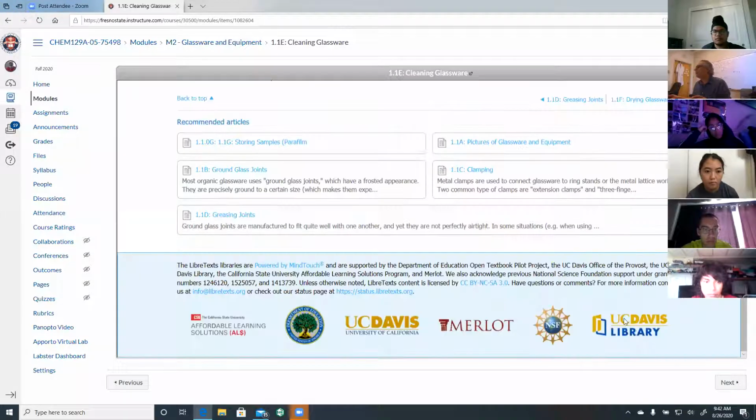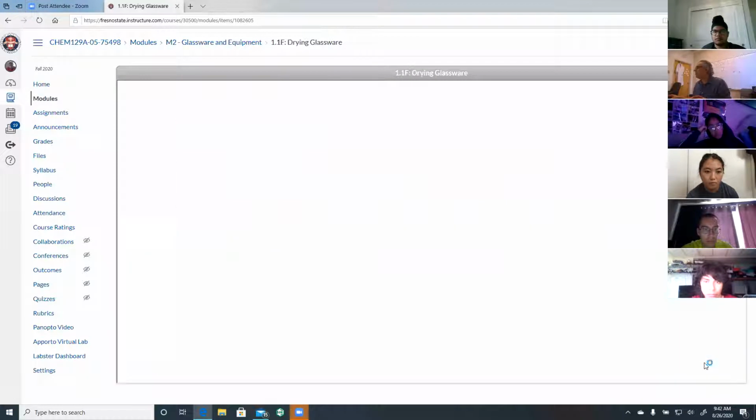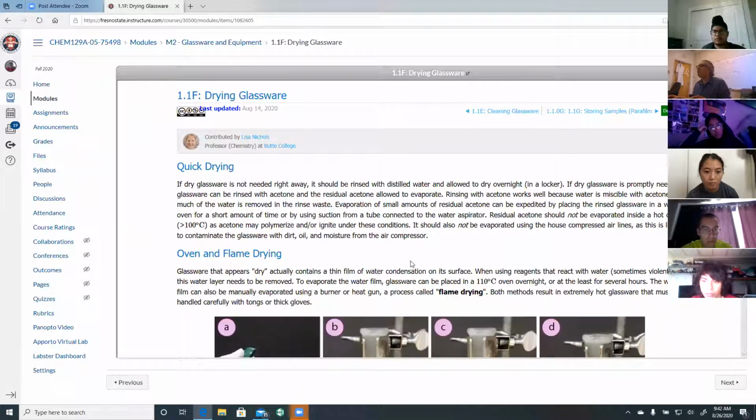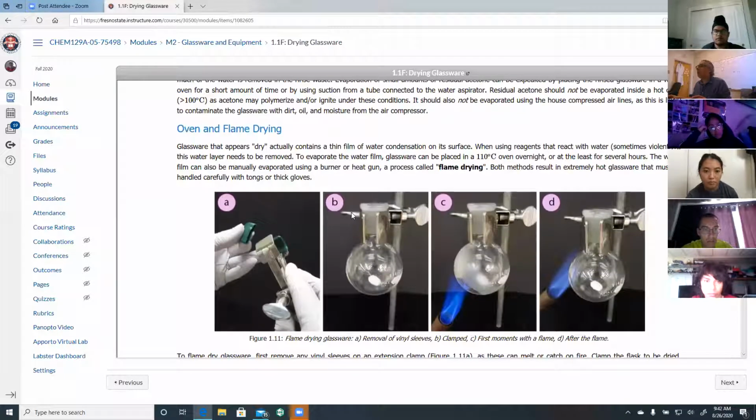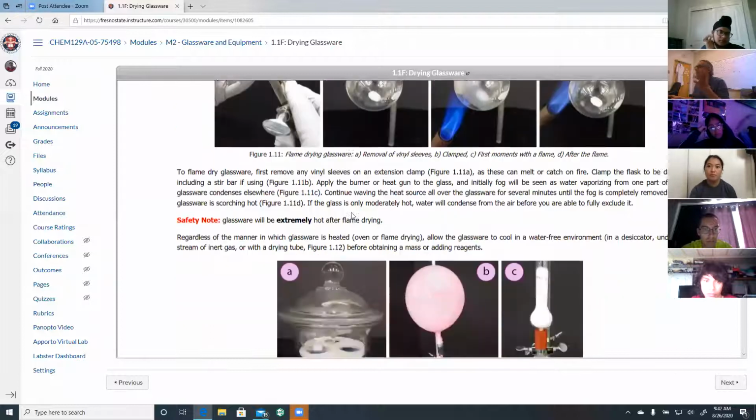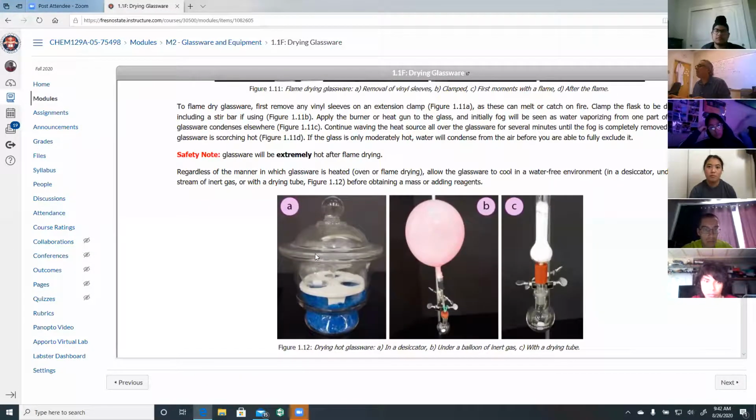So I'm not going to get into the details. I don't want to bore you guys. It's already 9:42. Drying glassware, you can read that. I'm not going to bore you with that. Figure it out. Okay, this is called a desiccator.